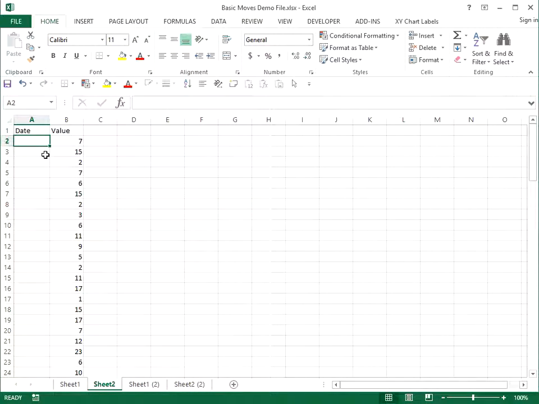If I enter a date using a recognized date format like 1/1/13, when I enter that value, you can see that Excel has translated my entry into an actual date value, which is a special data type in Excel. I'm going to come down to the second cell, enter the date for January the 2nd, 1/2/13. Same thing happened.